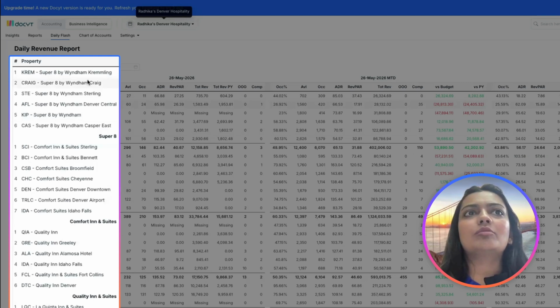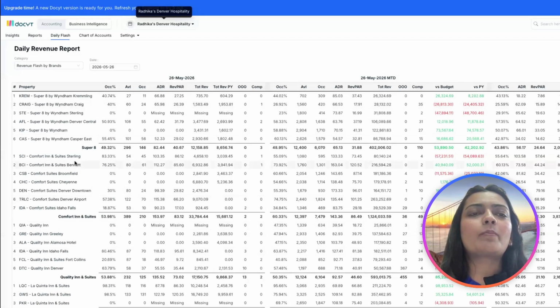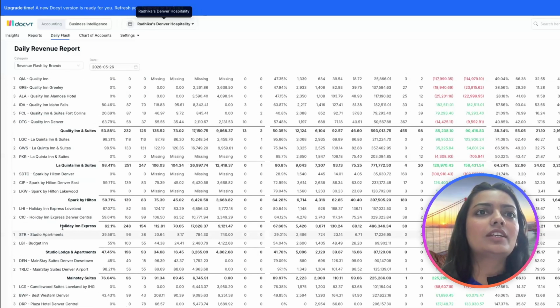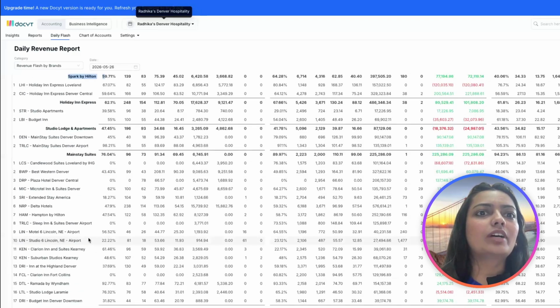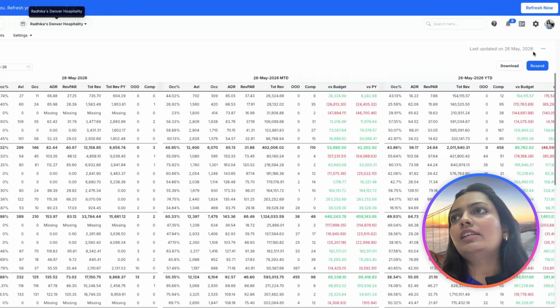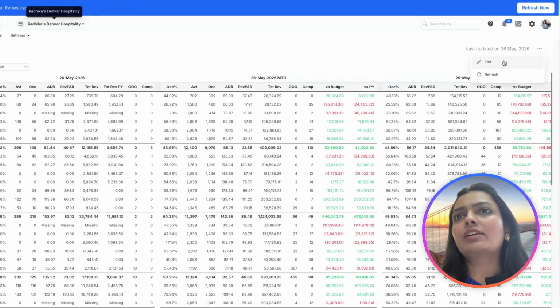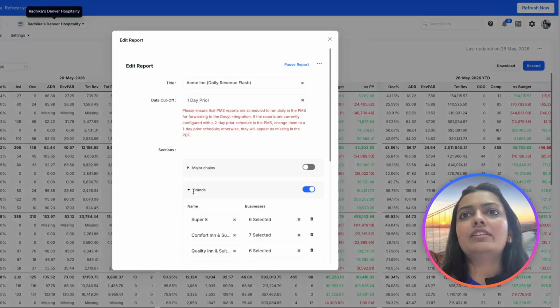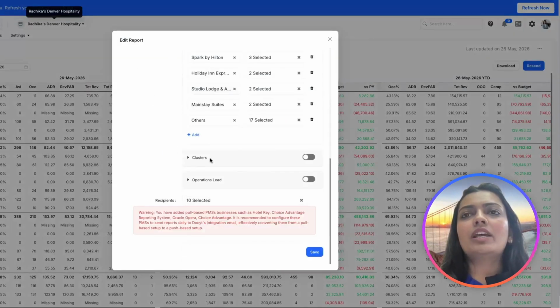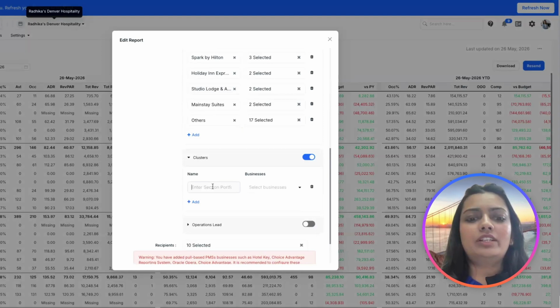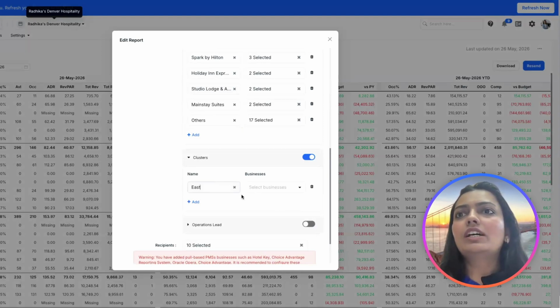Over here, you can see the list of all your properties, divided by whatever brands I have set up. So let's say these are my Comfort Inns, these are all Quality Inns, these are my Hiltons, and so on. I can even customize this report by going to the edit section. I have only added the brands so far, but I can add more details like clusters. This could be a geographical location, and you simply go here and add east, west, north, south, and then select your businesses accordingly.